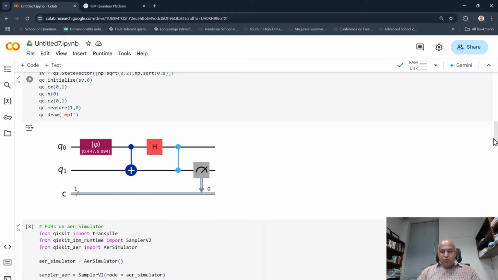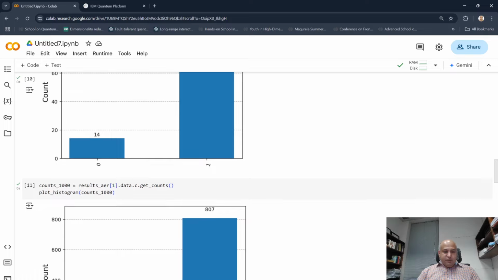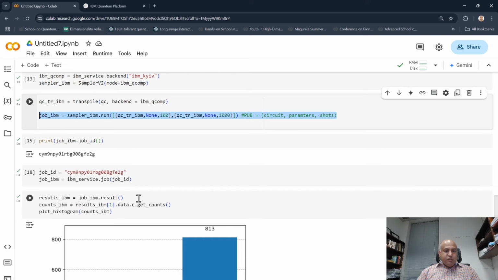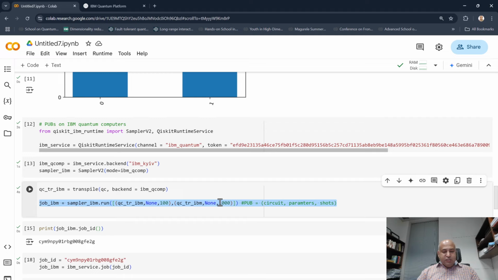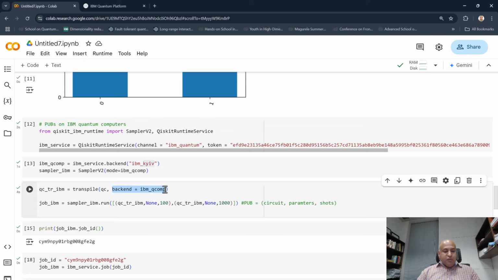And along the way we also learned how to run primitive unified blocks on simulator like this, again to repeat: circuit, parameters, shots. And then we have exactly the same way of running these pubs on the quantum computers. All we have to do before we send the job to the quantum computer is two things. One is to transpile the circuit according to the quantum computer. And remember, if you change the quantum computer here, let's say to Sherbrooke, you will have to transpile again according to the Sherbrooke quantum computer.